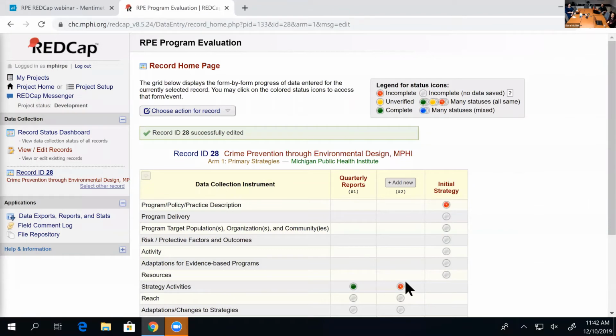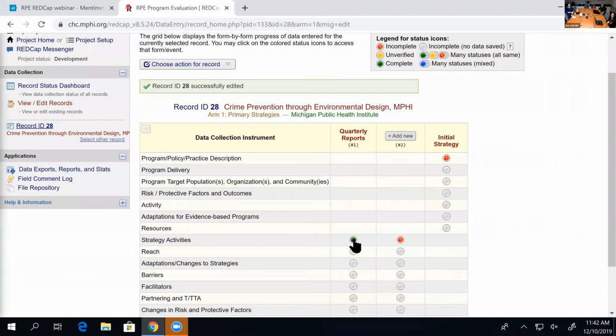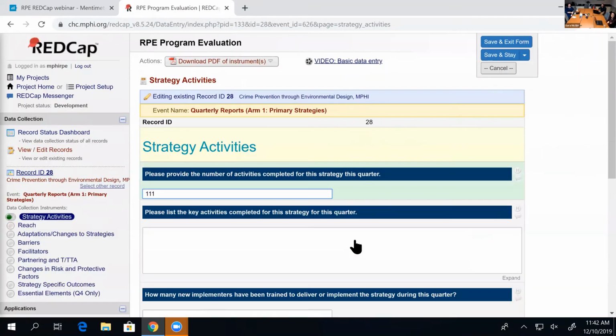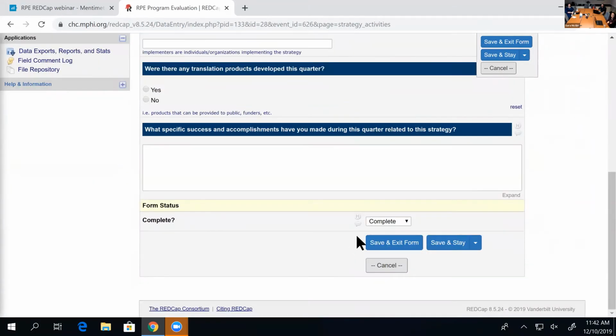So it takes us back to the record homepage, and we have a green bubble there now. That can be a way for your organization to keep track of the progress through the section. One of our thoughts going into this is that for people entering in data, the easiest way to track your progress through the quarterly report might be to use unverified once you're done with a section, and then having a supervisor check it over.